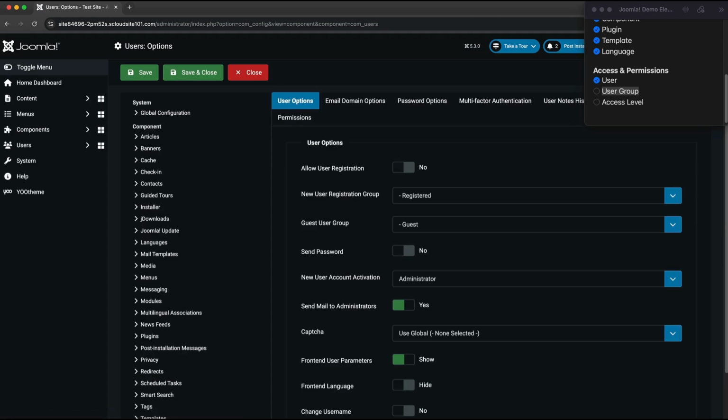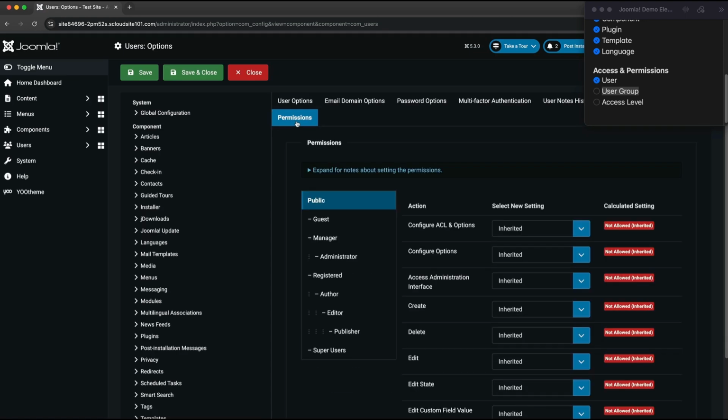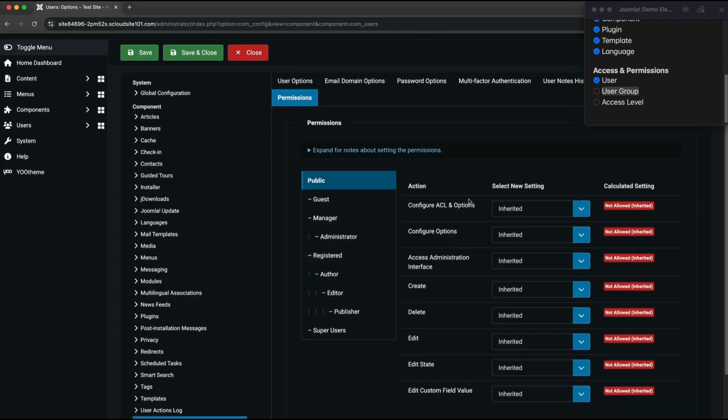Now in the user options, there's a tab called permissions. If you click on that, you're going to see all of the user groups here on the left-hand side, and you're going to see what kinds of permissions that they have. So you can see public, that they're not allowed to do anything, but if you get into being a manager, they can create, delete, and edit content on your site. If you go to administrator, then they have the ability to configure the access controls. And if you go to super user, they have access to everything.